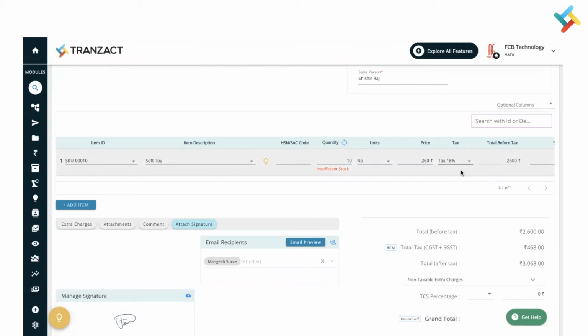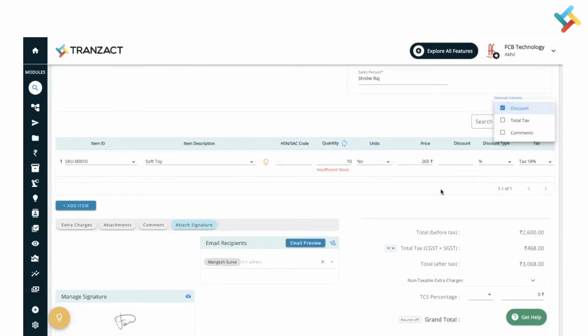Now how can you provide a discount on this? On your right hand side, you will see optional columns. Click on this. Here you will get the option of discount. You need to select this option. Now here is the discount field. You can very well go ahead and provide a discount in percentage, or you can provide a discount in rupees as well.